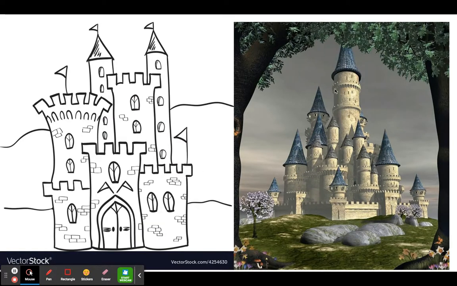So I want you to pay attention to where the shadows are, where the highlights are, and how those shadows and highlights make them look like they are popping out. Because that is exactly what we are going to try to do in our drawings.